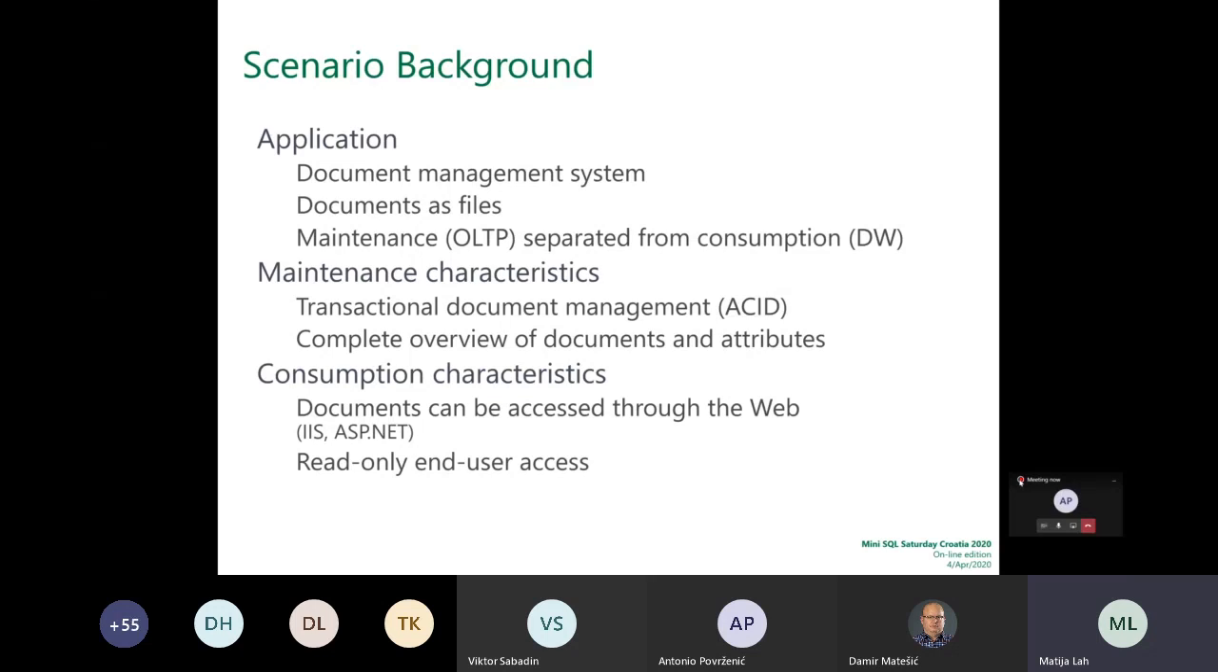As far as consumption is concerned, the documents must be made available through the web, hosted through an ASP.NET application in an Internet Information Server instance. And of course, the end users need read-only access to the files.